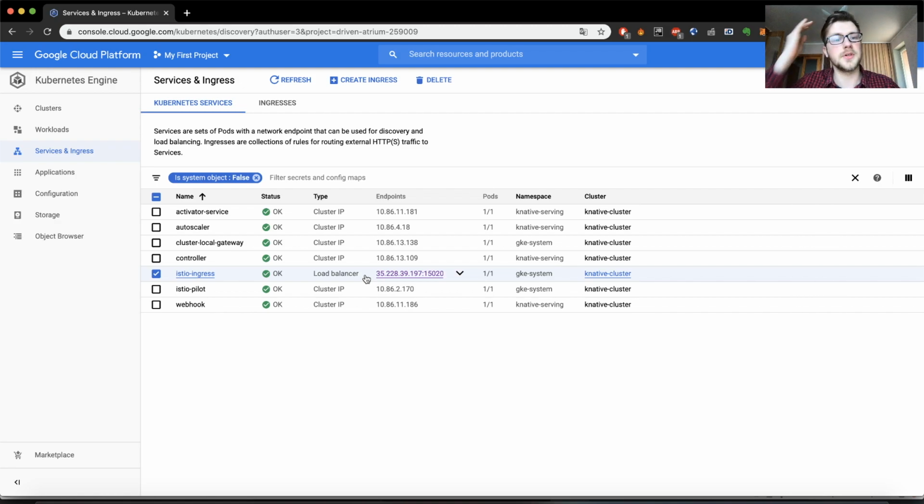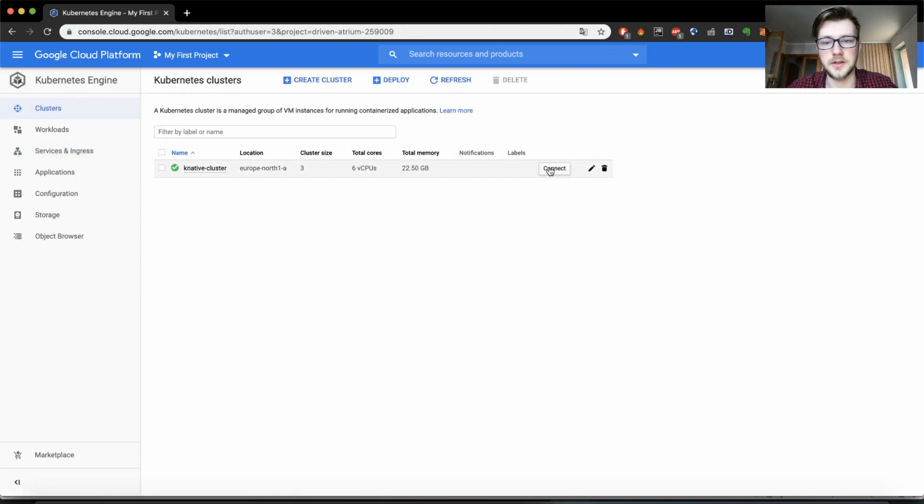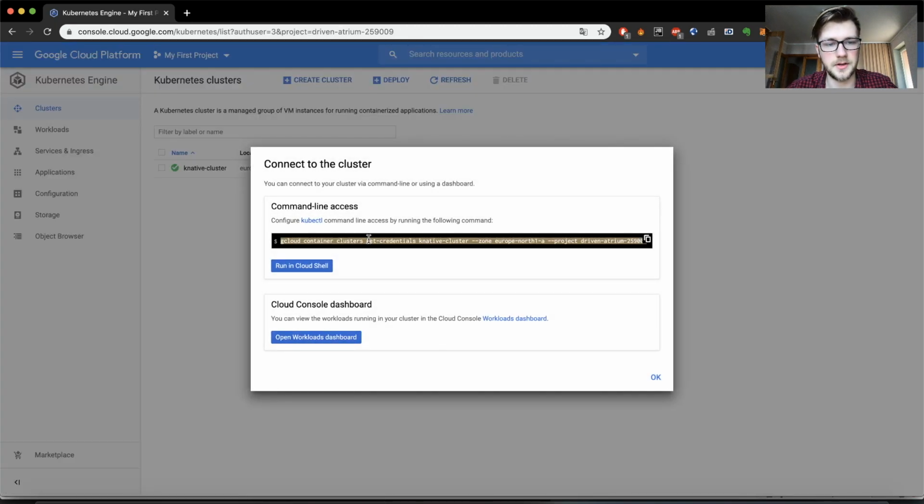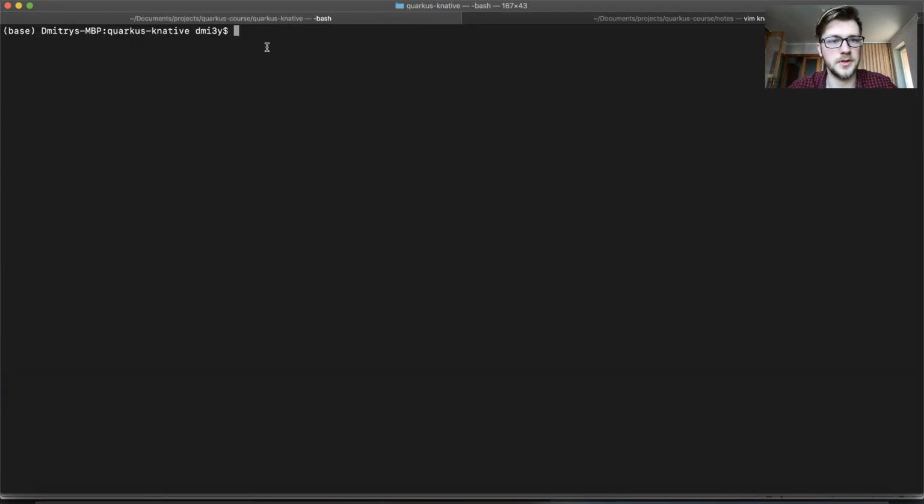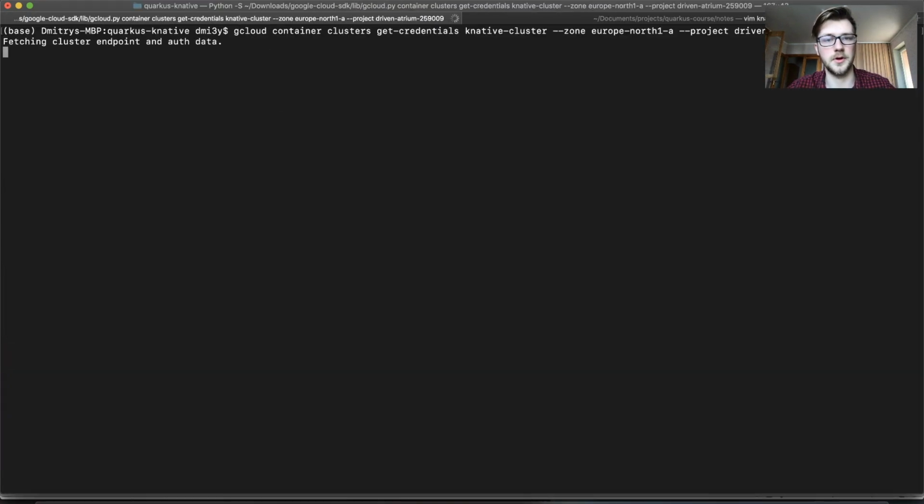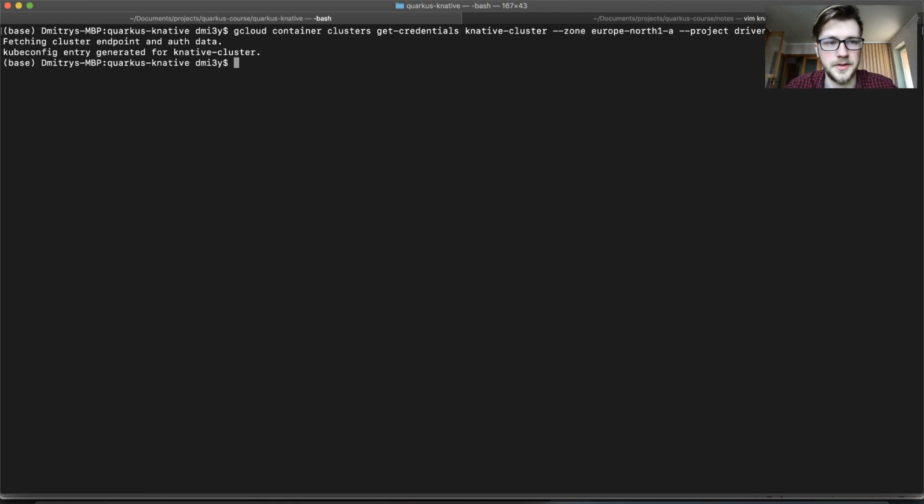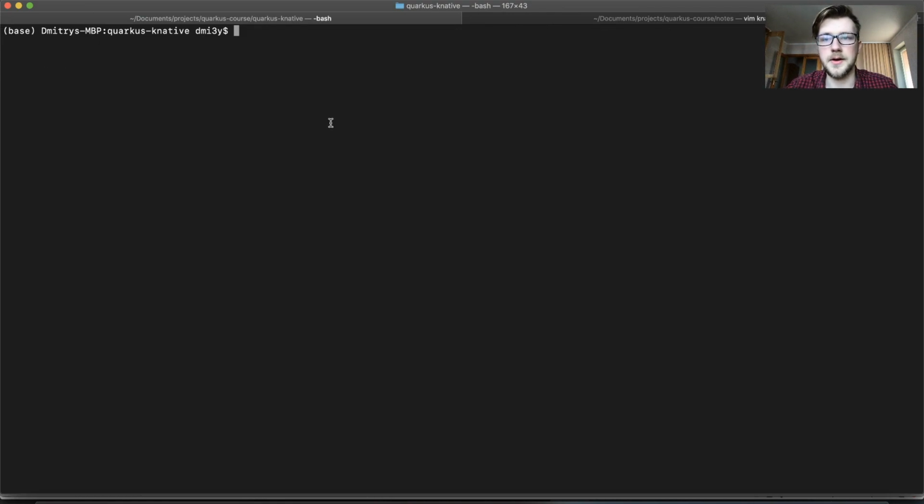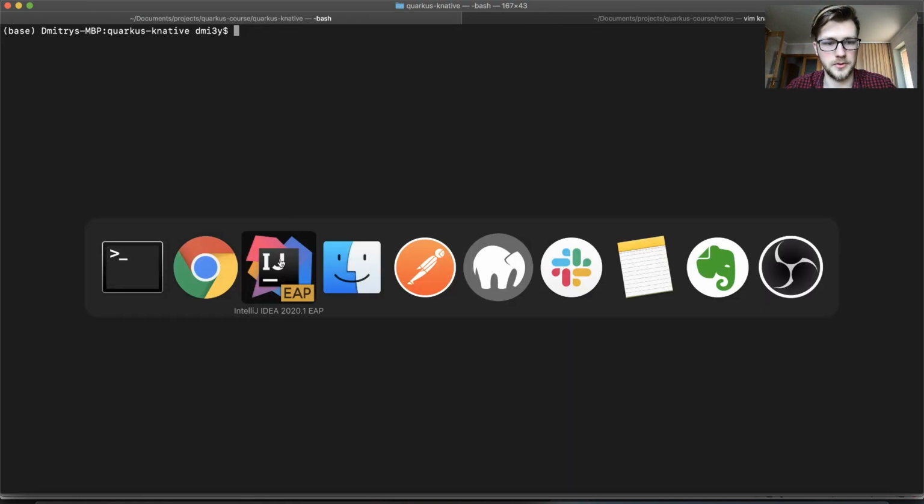If you have Minikube, this will be something different. Yeah, so you see this working fine, and what we can do, of course, is click this connect button, get this command, and execute it in our command line where we're going to build everything. Now that we have it, we can go to IntelliJ.